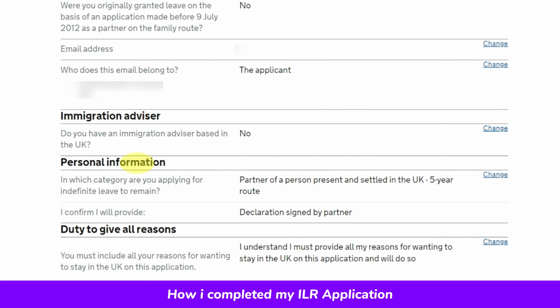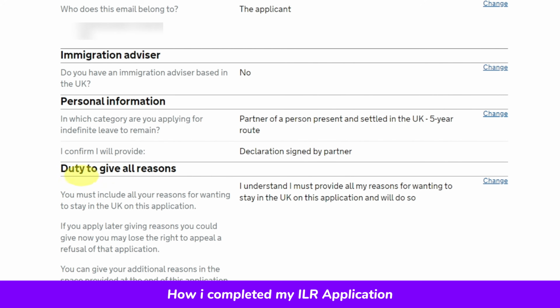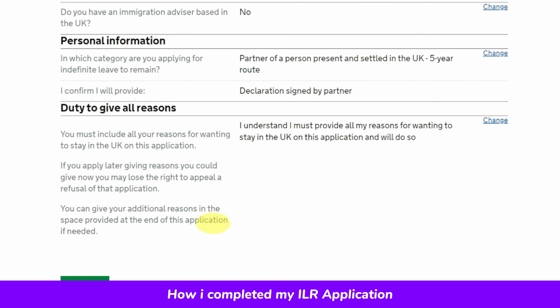Next one is about personal information. In which category are you applying for ILR? Duty to give all reasons. So over here, they want to make sure that you give all the reasons. So you must include all your reasons for wanting to stay in the UK on this application. If you apply later, giving reasons you could give now, you may lose the right to appeal a refusal of that application. You can give your additional reasons in the space provided at the end of this application.